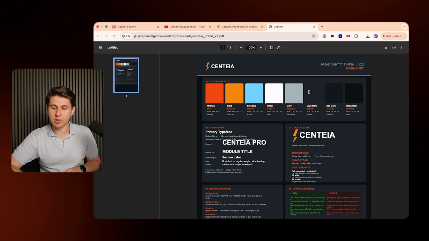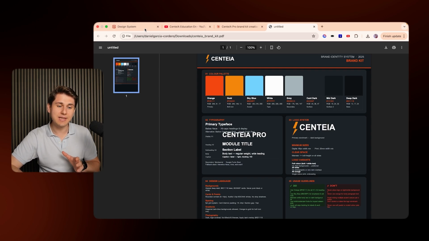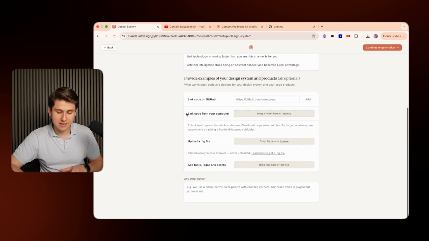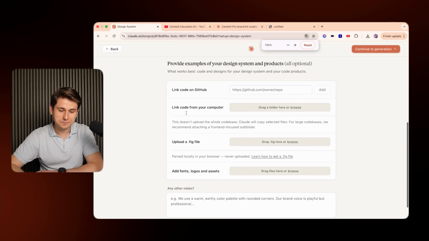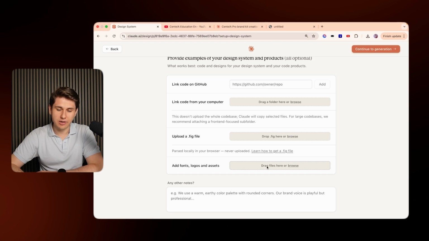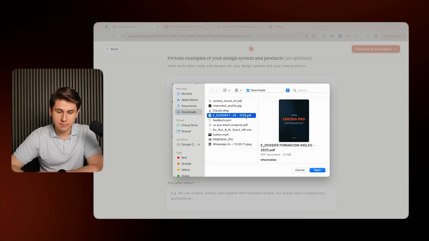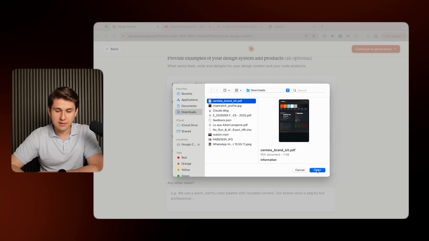So these are the colors that we use. This is the name of our business, and this is absolutely everything. So what I've done is I've downloaded this, and I'm going to add it to the design system. Let me zoom in a bit so you guys can see better. Perfect. I'm going to add it right here. Okay, let's see. Add fonts, logos, and assets. Browse. And we're going to add the dossier. Here's the brand kit that I'm interested in.